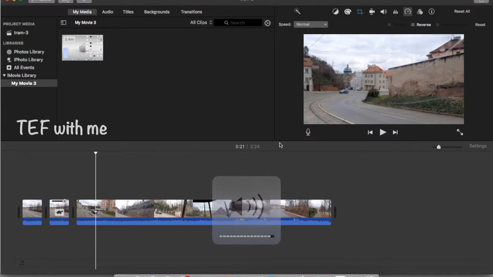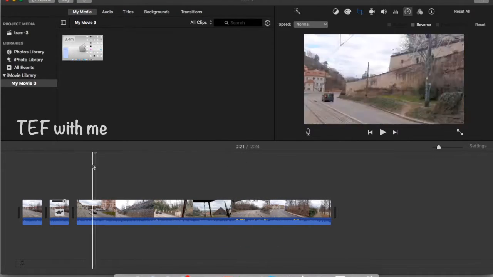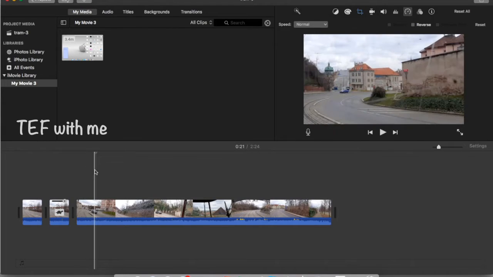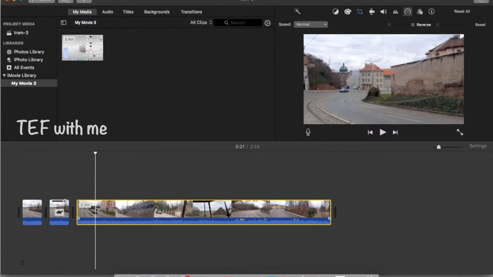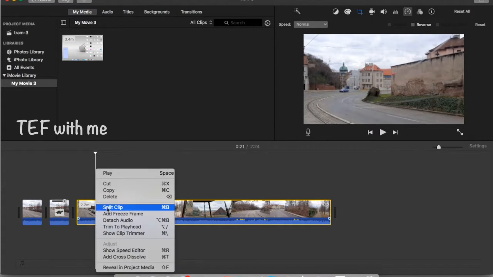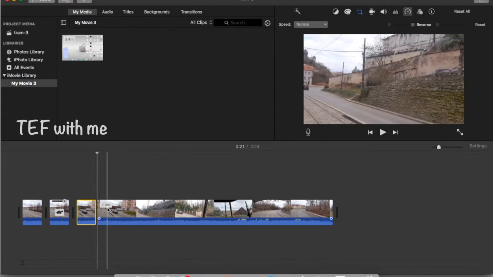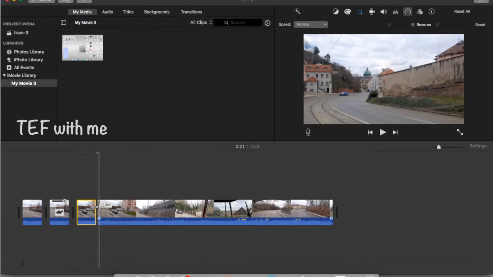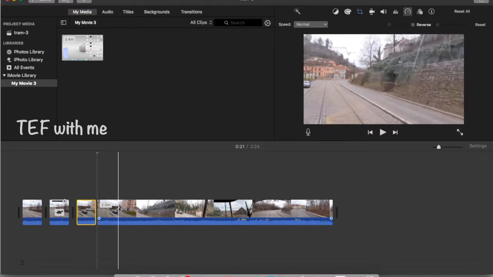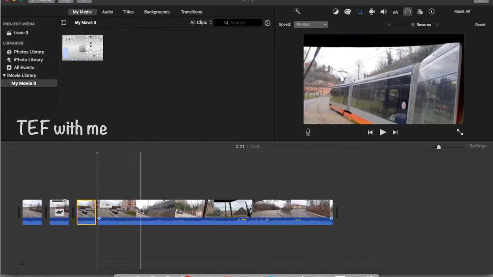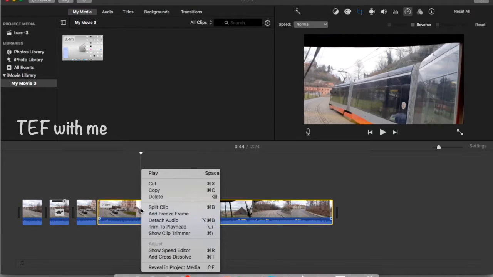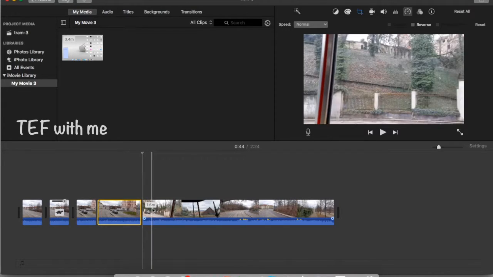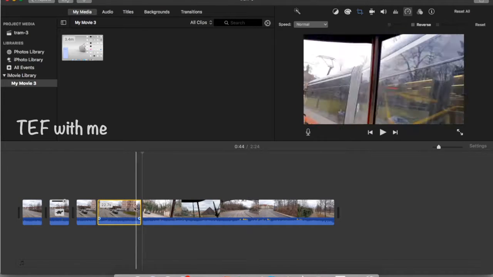Now I want to edit this movie file into slow motion. For that, first you have to choose from where you want to edit. There you have to place this cursor, right click, and choose split clip. Then suppose I want to edit from here to here, place the cursor here and again click on split clip. So now we have split the movie.